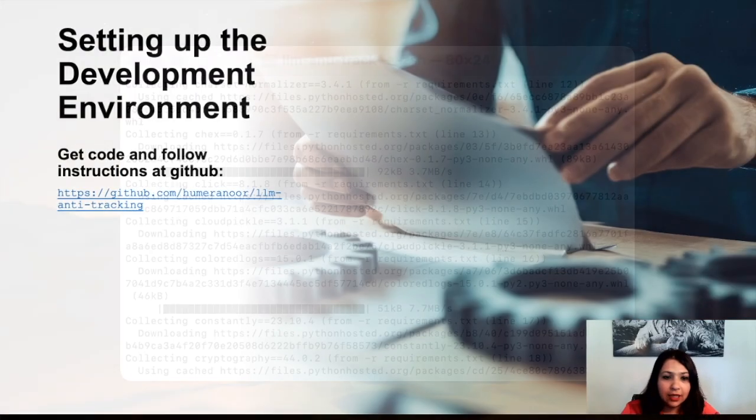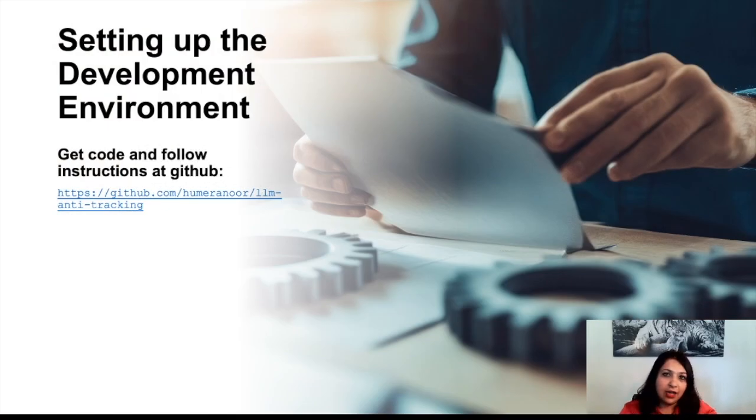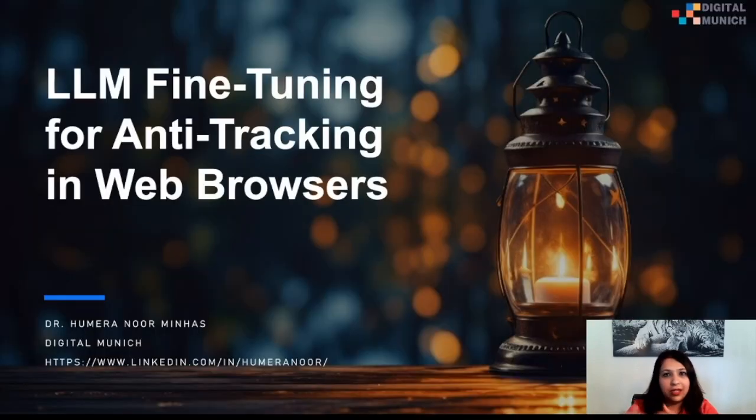And that's basically it. We are at the end of our first session, setting up the development environment to build our application that will allow us to use LLMs for anti-tracking. In the next session, we will continue with building the machine learning pipeline and more specifically preparing the data to train our system. Stay tuned and see you in the next session.